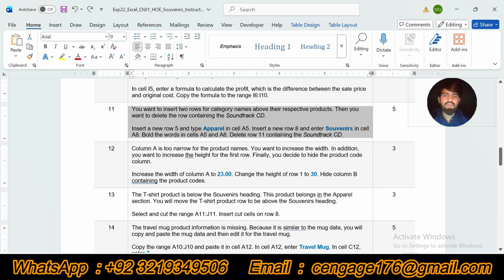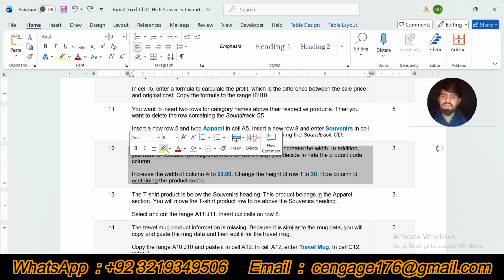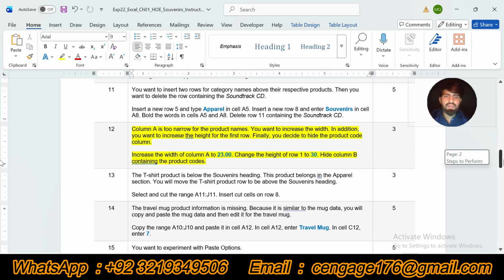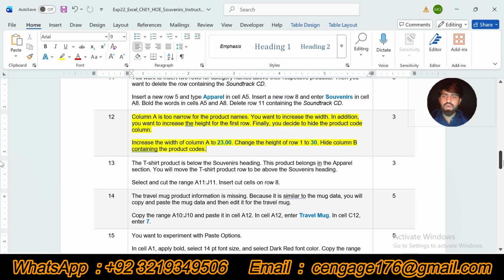Now we will move to our next step, that is the step number 12. Our step number 12 is column A is too narrow for the product names. You want to increase the width. In addition, you want to increase the height for the first row. Finally, you decide to hide the product code column. Increase the width of column A to 23. Change the height of row 1 to 30. Hide column B containing the product codes.